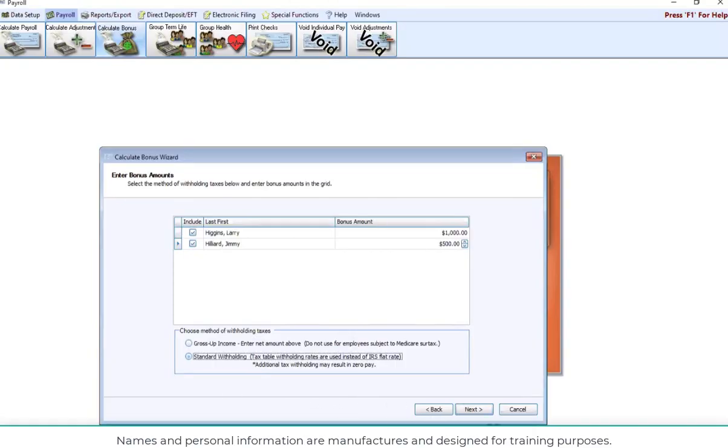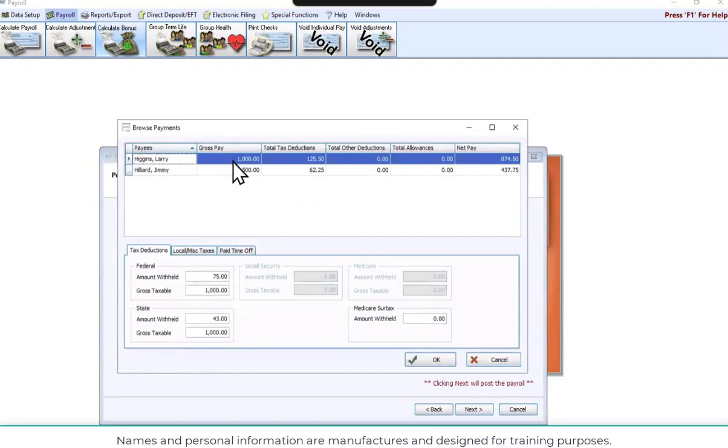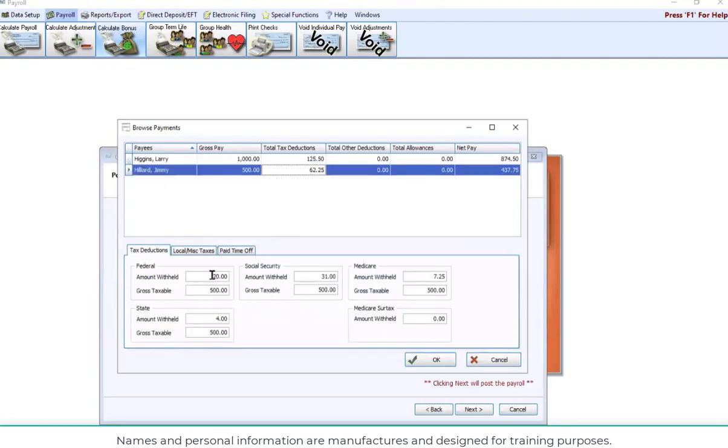But when I do standard withholding and go to next, and now go to browse payments, notice now Larry has his $1,000 bonus minus the federal tax withheld, any state taxes and local. Okay. And then same thing for Jimmy, any federal, state, and Social Security and Medicare amounts and local taxes. Oh, he has none that are withheld. So their net pay amounts now change. So they're the amounts of the gross pay, the amount of the bonus, minus the standard tax withholdings. Okay. So that's the difference between gross up and standard withholding.